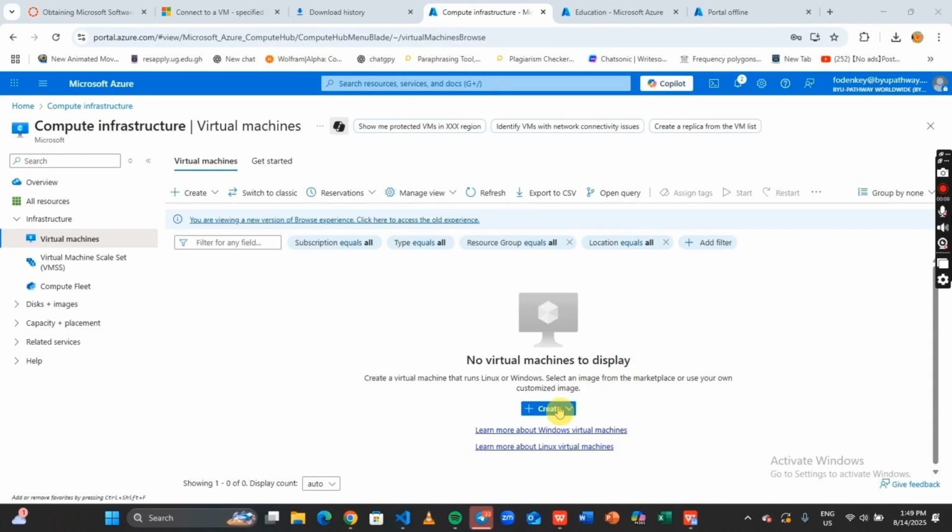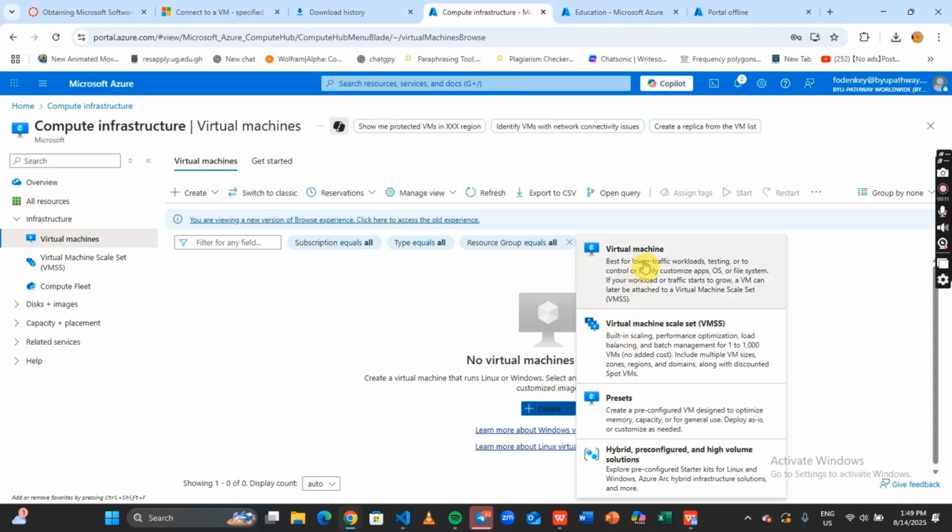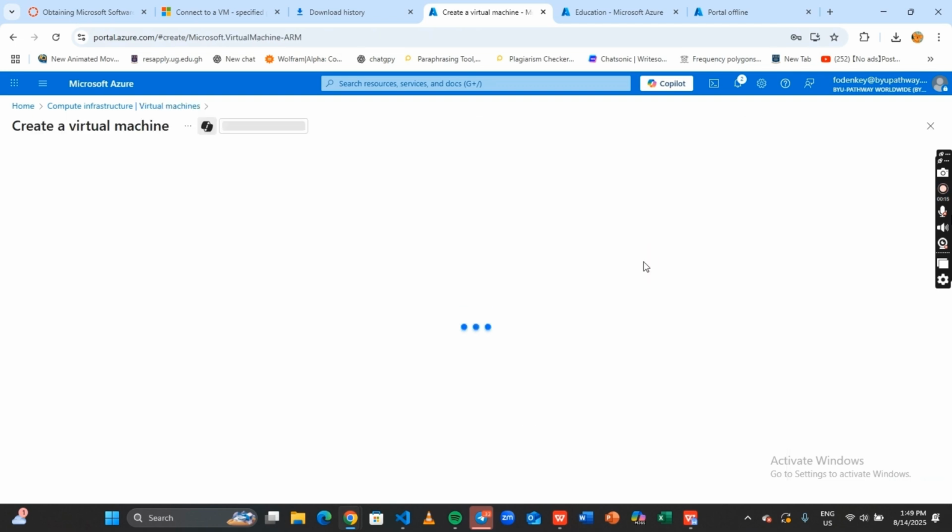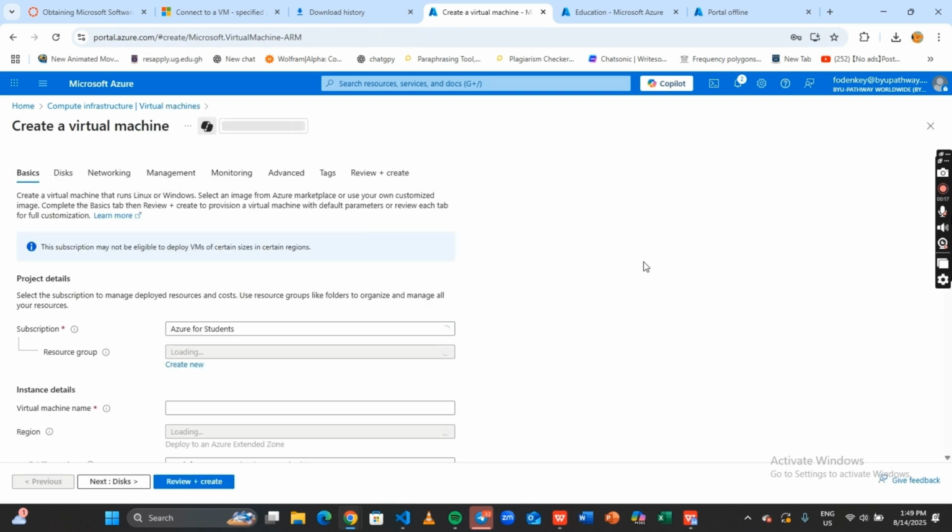So first off, we create a virtual machine. In the result post, I click on create, go to virtual machine. After clicking on virtual machine, the subscription which we are currently on, or the plan that we are currently on, is Azure for Students.